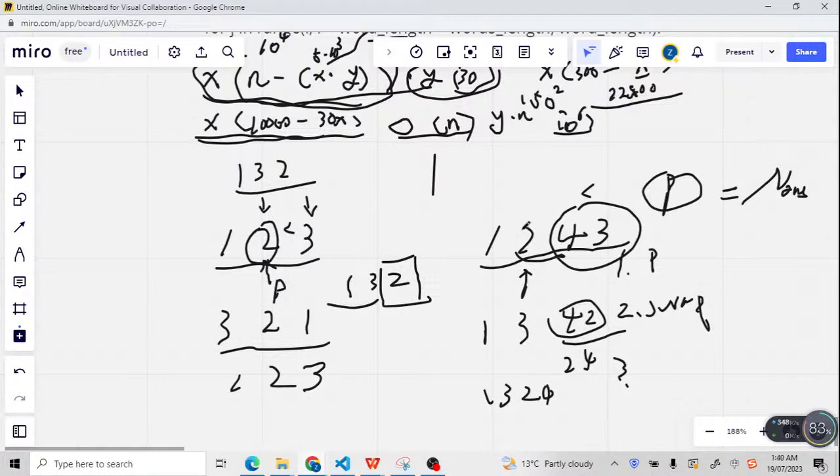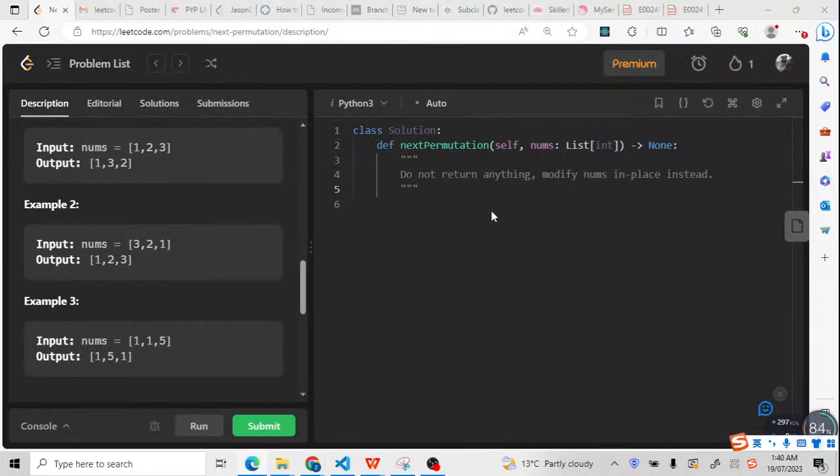Even if this 2 is the smallest number, swapping it with this 3 still leaves it in decreasing order. It will not change the decreasing order property of the last part. So for the last part, we just need to reverse it. I think this is a really hard problem because there are a lot of edge cases and we need to simulate. Now let me go to the code editor to code it up.